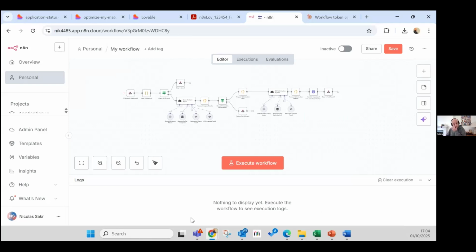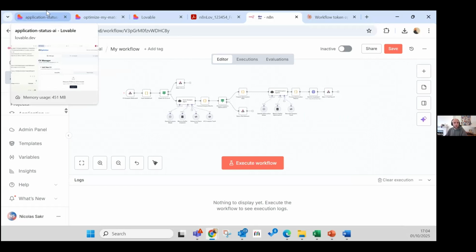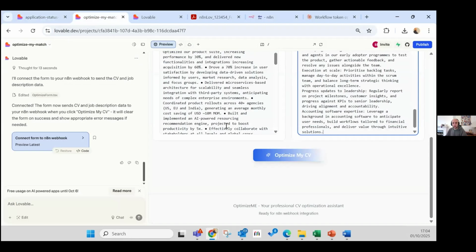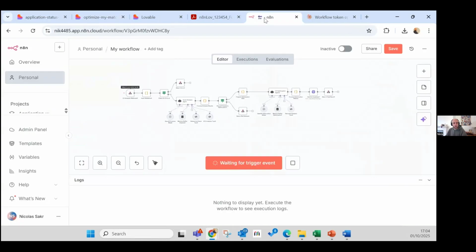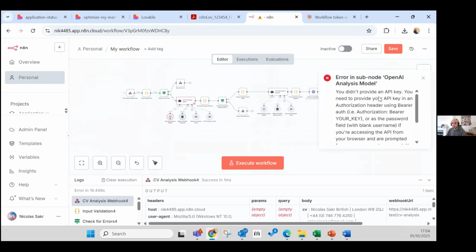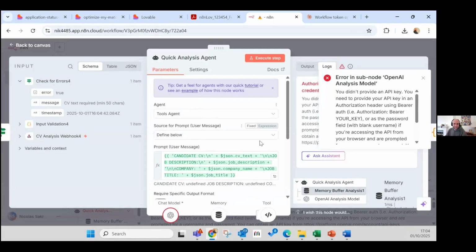Okay, so let's try now to see if at least it worked. I doubt it, but we click on execute. So now this webhook is listening. And if I go here and optimize my CV and go back to n8n, it took it directly. Wow, okay. Oh yeah, because I changed my credential. But I think it picked it up.